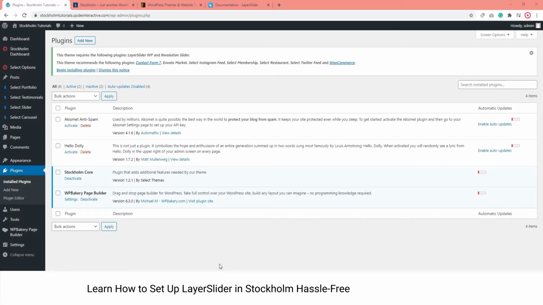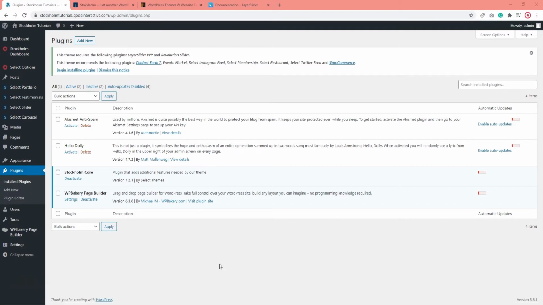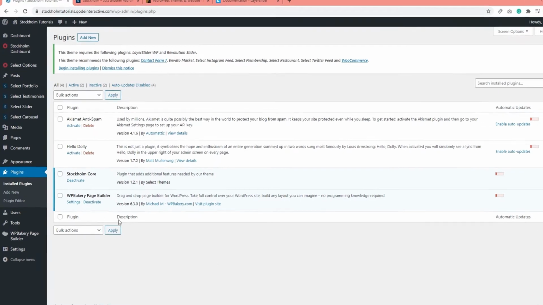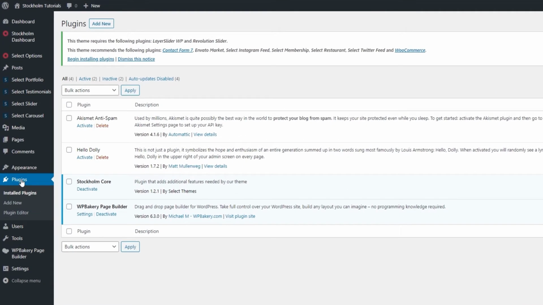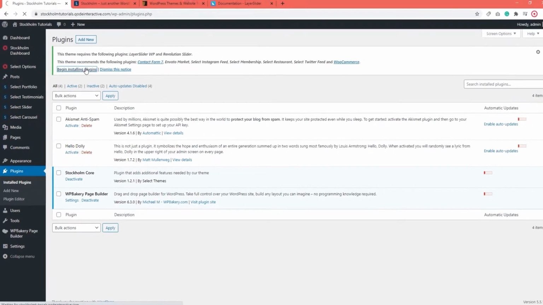In this video, we're going to talk about setting up the LayerSlider plugin with the Stockholm theme. So, after installing and activating Stockholm, if you navigate to plugins in your admin dashboard, you'll see a notice at the top that tells you about plugins that are required for the Stockholm theme. And here it says LayerSlider. So the first thing I'm going to do is click on Begin Installing Plugins.